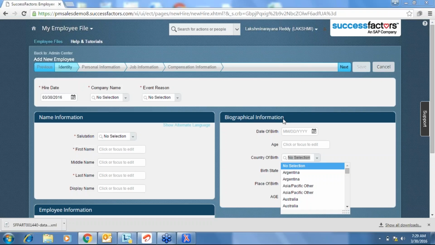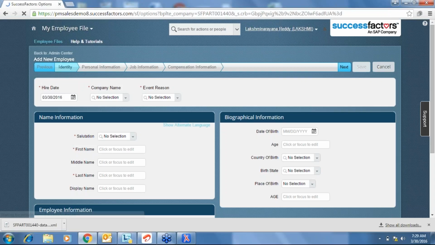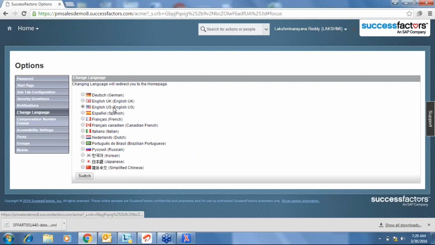Go to options. Change language. Change language. 1, 2, 3, 4, 5, sixth step. Click on English, English US, and say switch.